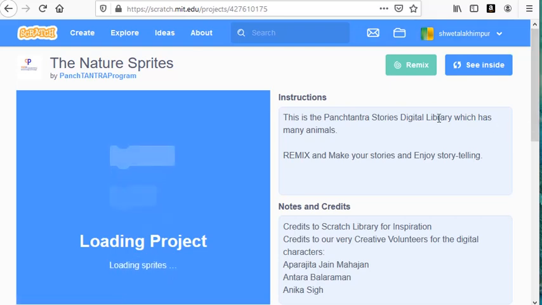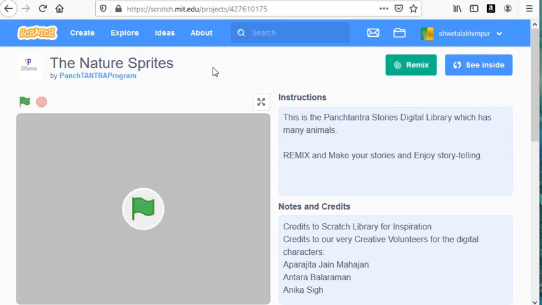Now I am able to see two buttons here, remix and see inside. Now remember, I'm seeing the remix button here because this project belongs to some other user. If the project belonged to me, I would not be seeing the remix button at all. You will see that once the project is loaded, the remix button will be enabled. So I'm going to click on the remix button.